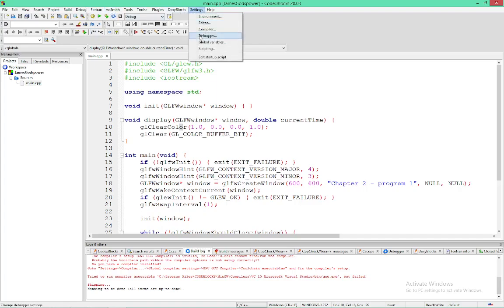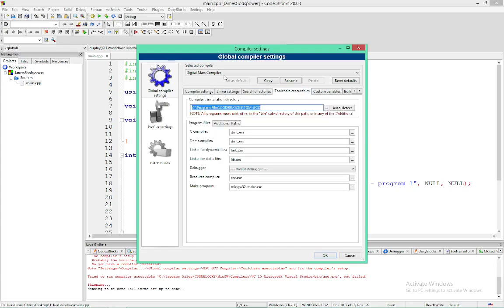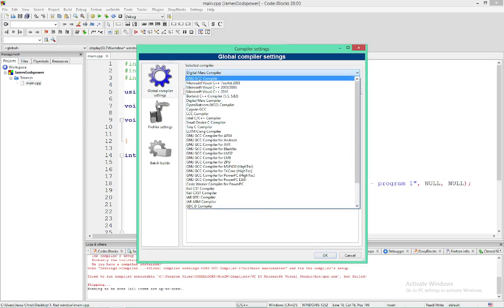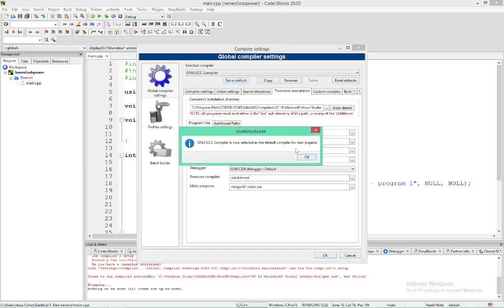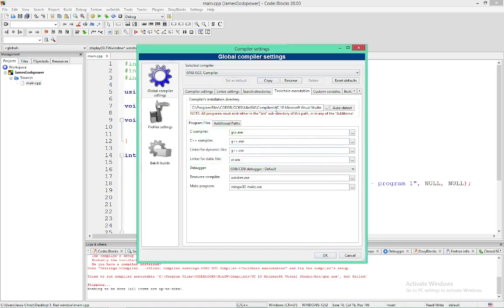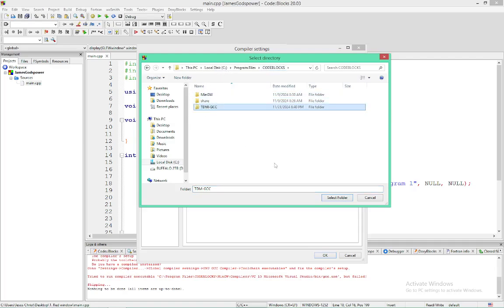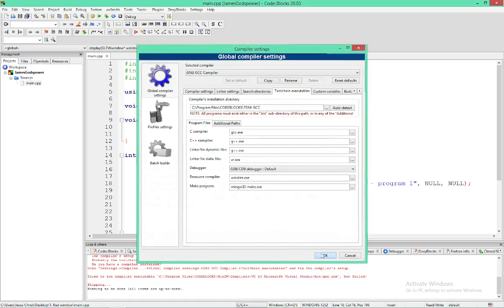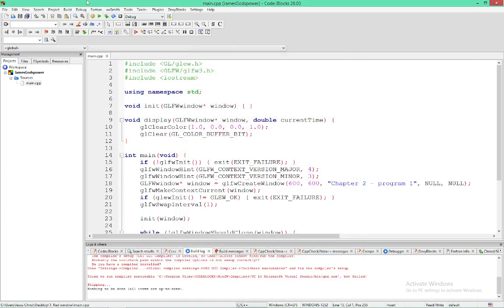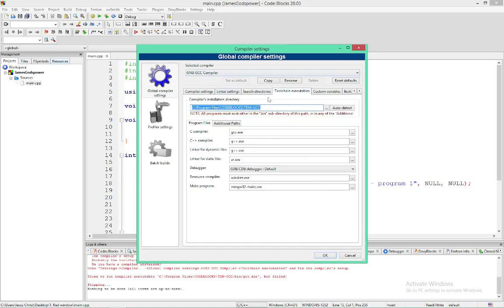It's still not working. Settings, Compiler, go back into it. And we'll put it back to GNU GCC compiler, set as default. And we'll take it off the Microsoft Visual Studio. And we'll go to TDM GCC, select folder, click OK. I will hit F9. We're going to rebuild. No, it's not working. Compiler, GNU GCC.